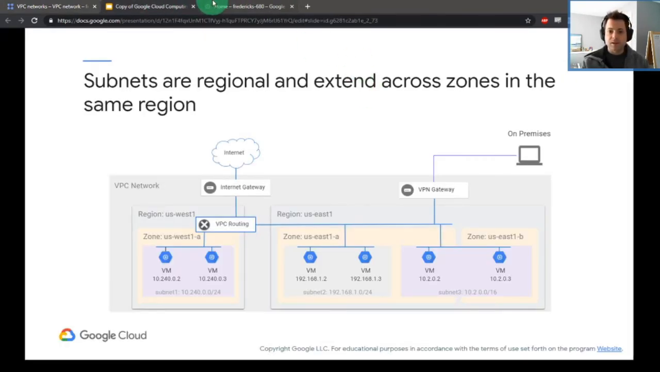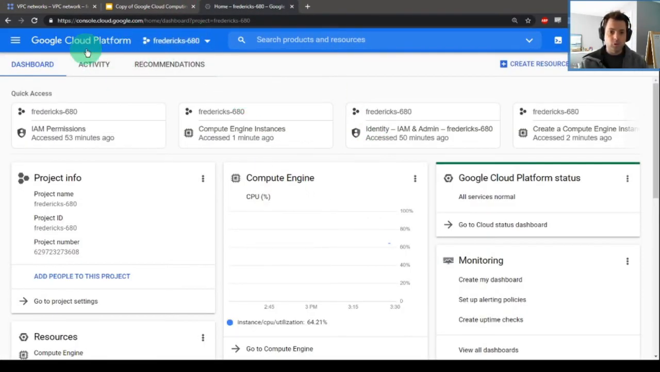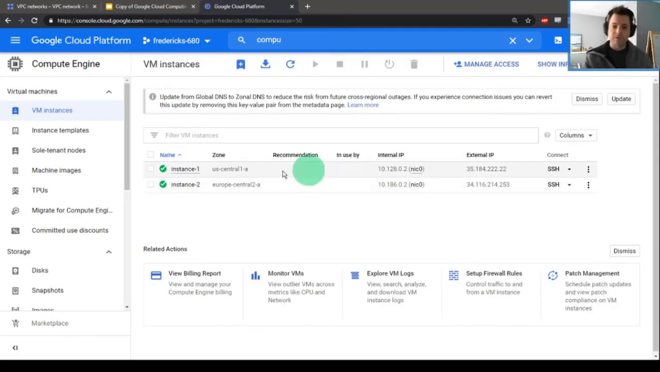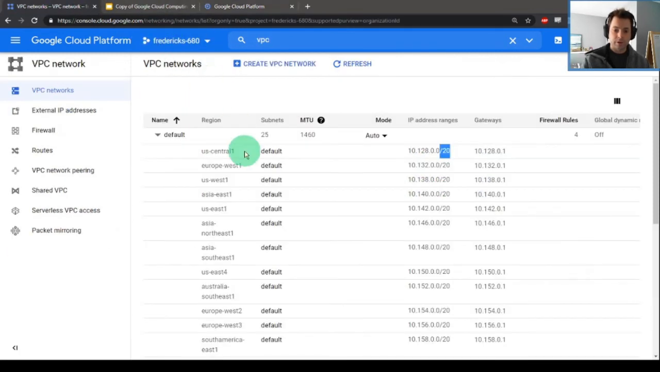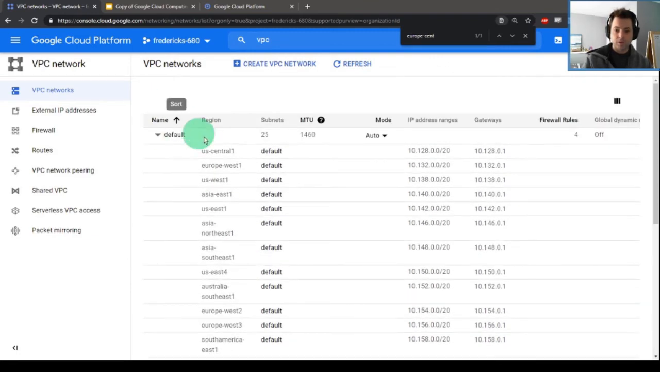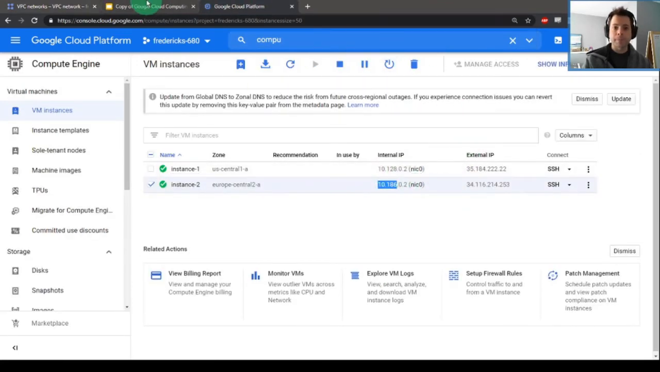So with that, if I pop over to Compute Engine then, that's where I was before, we see our two different virtual machines. So US Central 1A, Europe Central 2A. I see this one's on 10.128, this one's on 10.186. If I go back to Europe Central, 10.186. So it's right there. US Central 1, 10.128. Exact same thing that we see here.